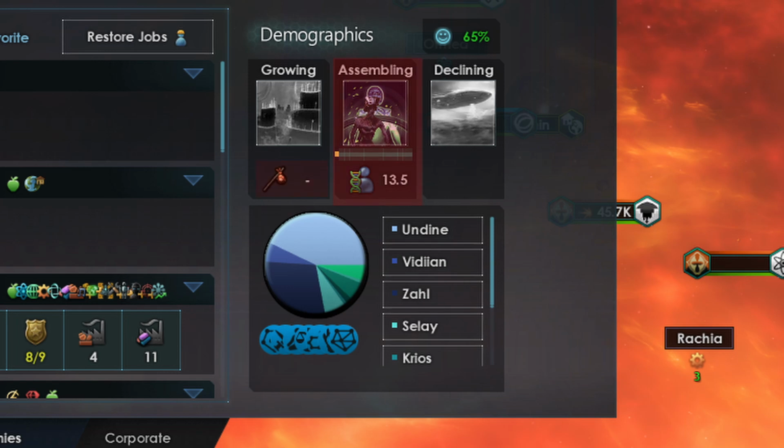symbol. In the middle, we can see that there is a pop assembling. Certain types of pops, such as robots or androids, the Undine, and Borg pops are assembled rather than grown. This is also true of clone populations, such as the Jem'Hadar and the Vorta. Next to this shows the declining rate of pops.